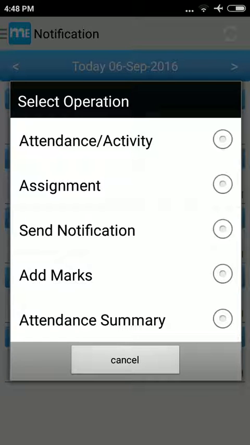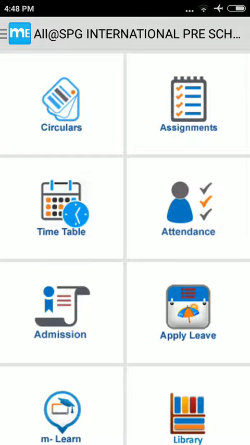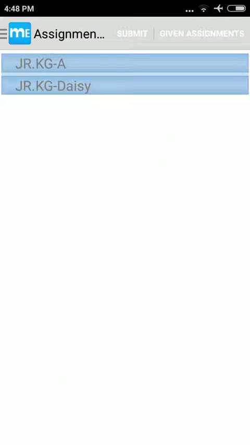So if you have marked the attendance, you will get the summary of the attendance which has been marked. The third option is your assignment. If you are not using the timetable for giving the assignment, you can use this option. But I would recommend that you use the timetable to give the assignments.